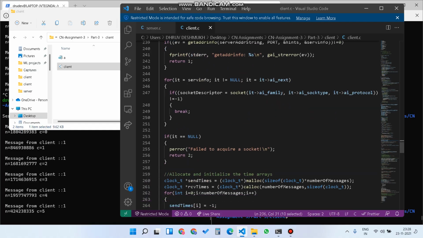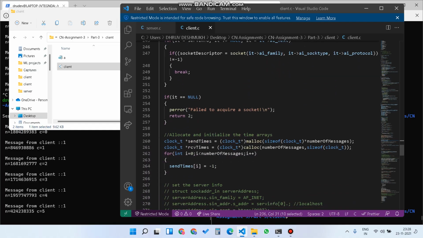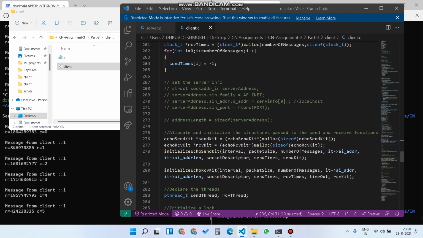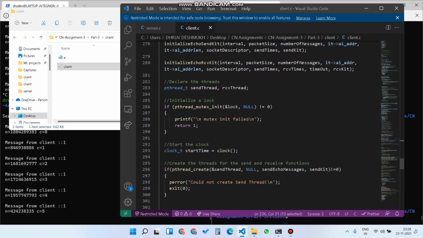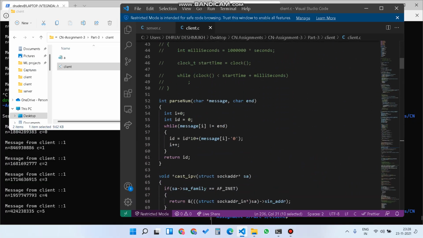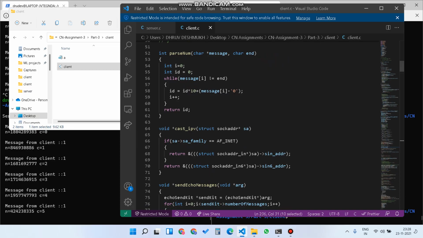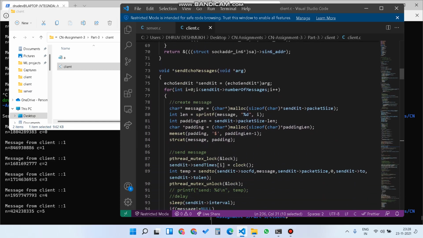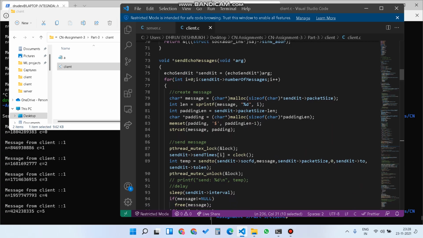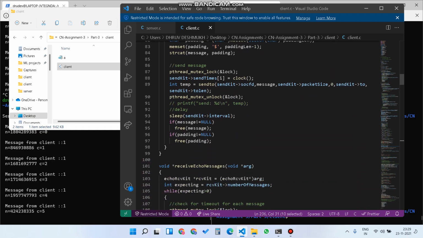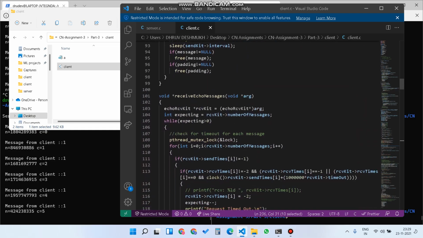Once the address is obtained, it will make a request using sendto and recvfrom. And the other threads and stuff are exactly the same as part 1A, and are explained in that video. But the other code remains very similar. Again, here the cast IPv utility function is used, which I explained. So that's it for part 3.